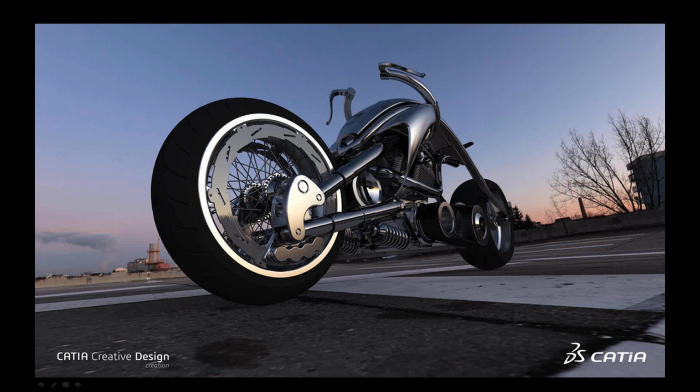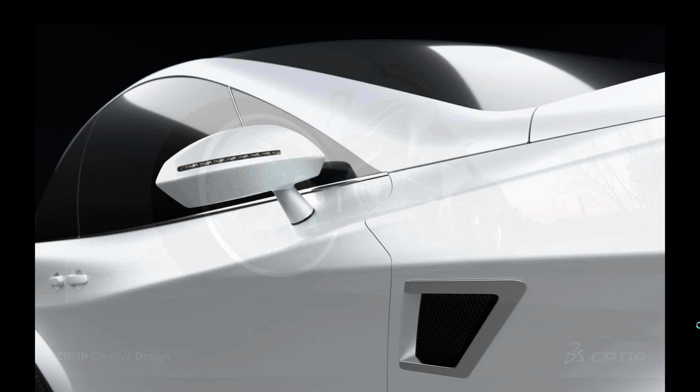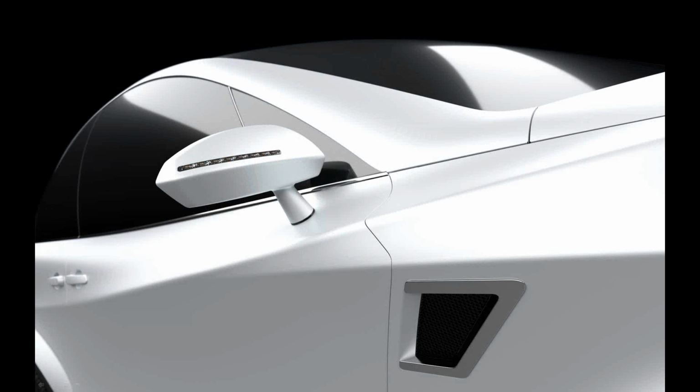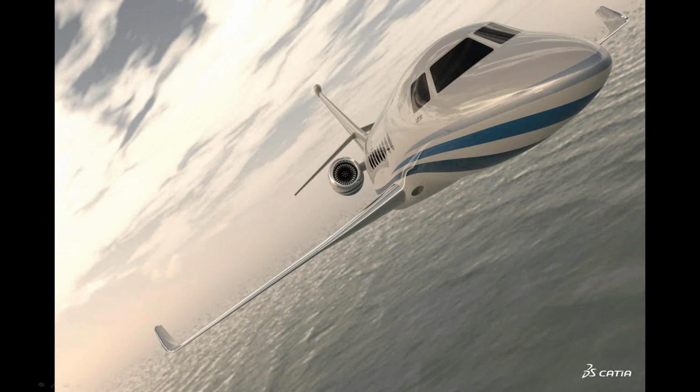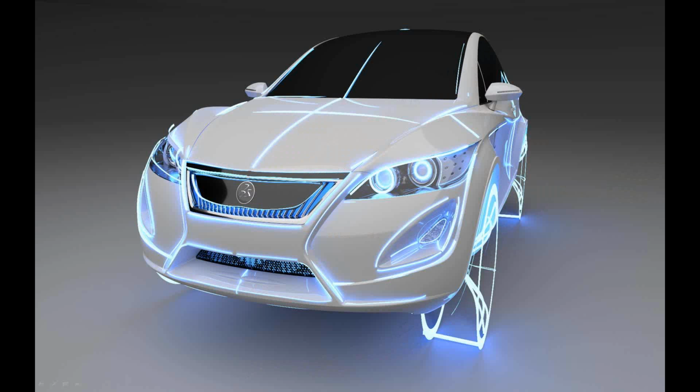Okay, some examples again of renderings made with this interactive rendering technology to study the colors, the materials, the volume, the proportions of the objects with different lighting environments, with HDRIs, from different kinds of products, from car design, product design, boat design.